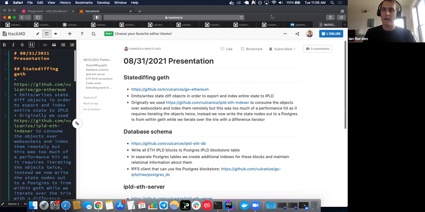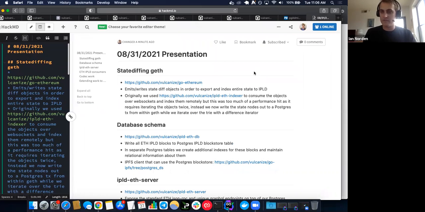Originally we had done this as a disjointed process using the IPLD ETH indexer codebase. But we realized pretty quickly that that's too much of a performance hit to be feasible, because it required us to iterate these state objects twice instead of once. Instead, while iterating over the state tree using the difference iterator, we write those nodes out into a Postgres transaction during that iteration, so we don't have to reiterate the object at a later time. The IPLD ETH indexer repo is somewhat useful from a documentation perspective because it helps expose what we're doing, but it's no longer used in our production stack. Instead, we're indexing the data directly from our modified Go Ethereum client.